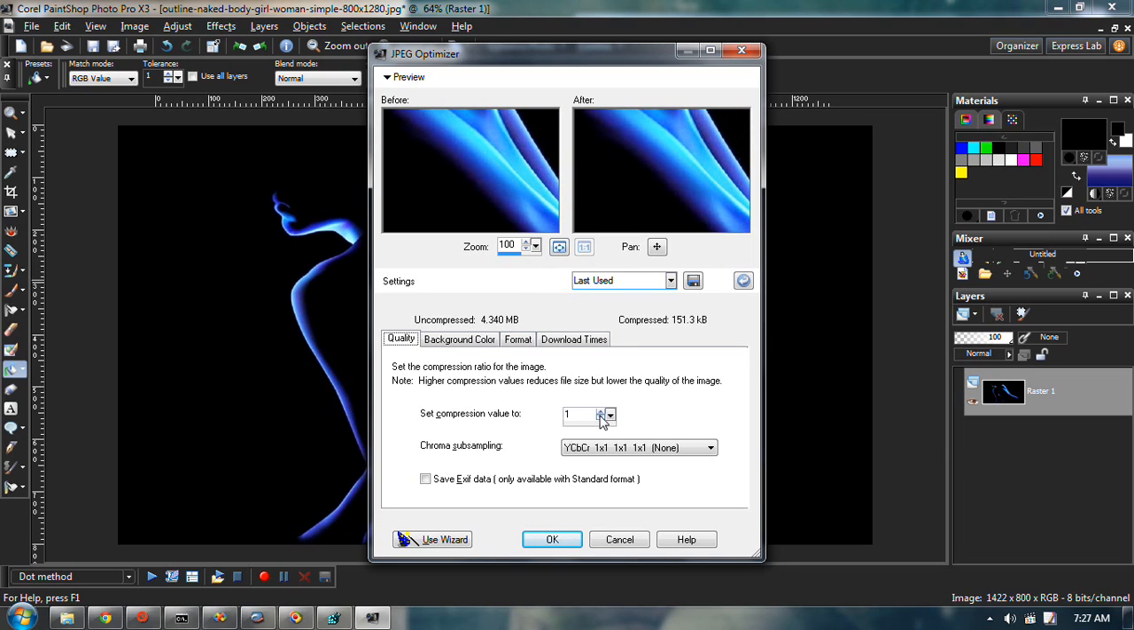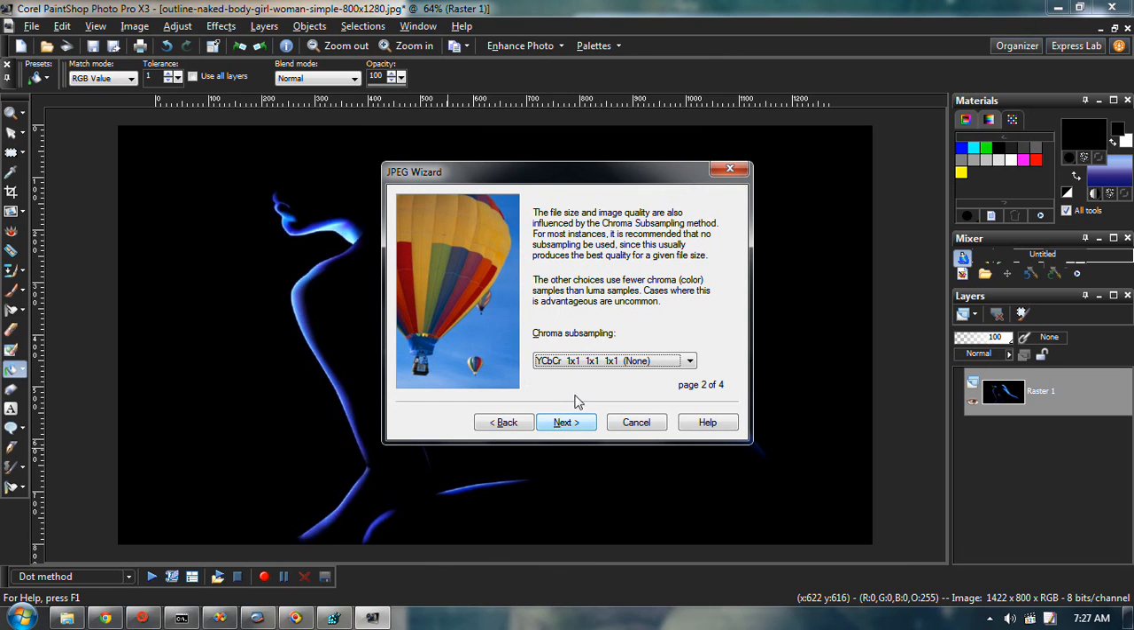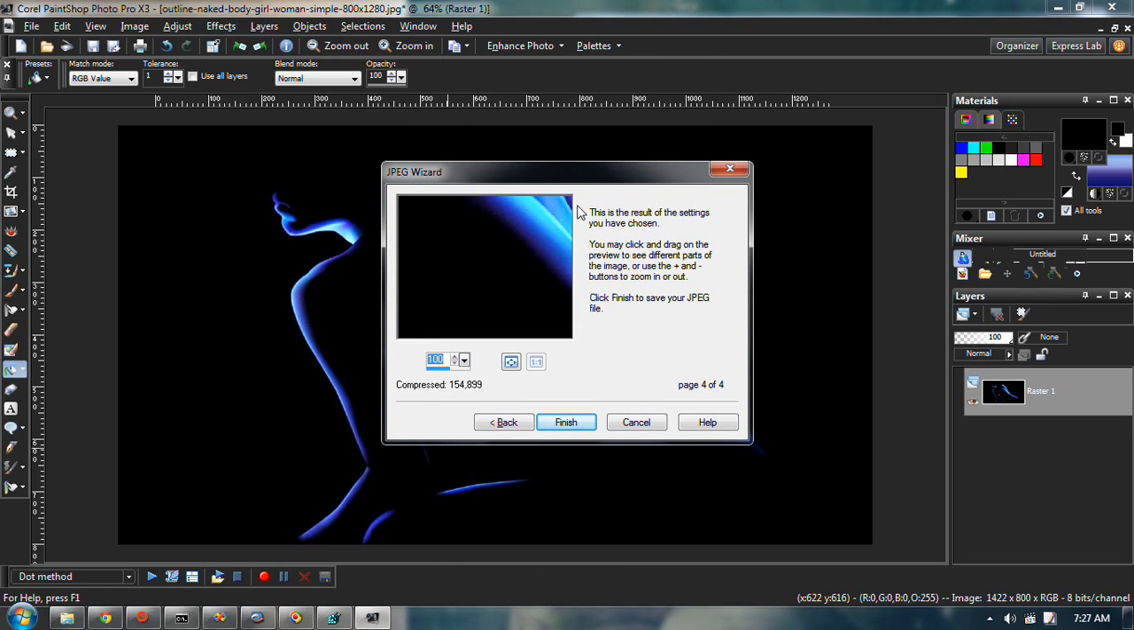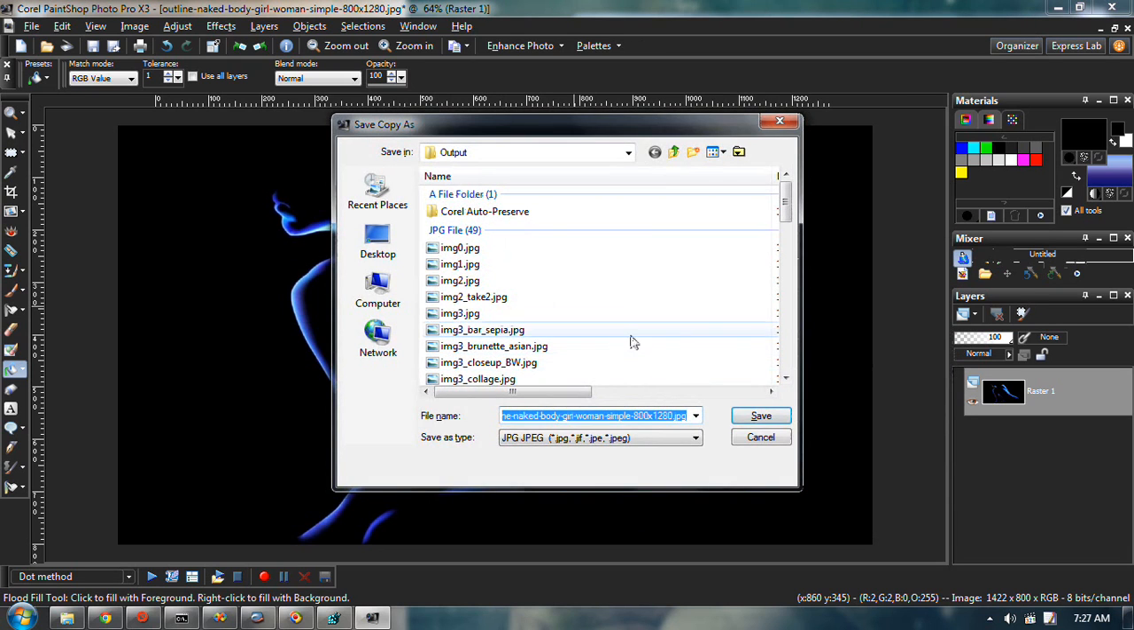That seems different. Quality. Okay, let's see what the wizard says. Better quality. Maximum. Nah, doesn't matter. Doesn't look the same. 154K. Well, it's got to be.